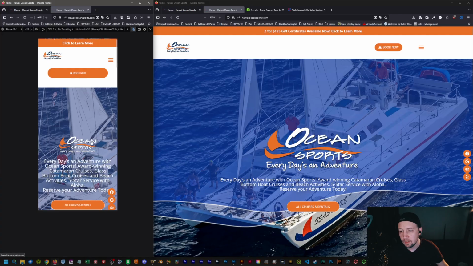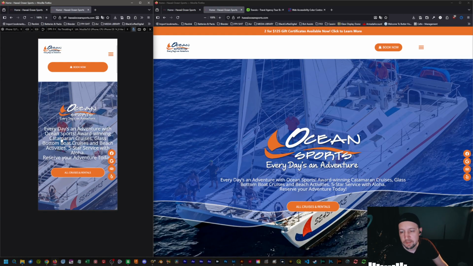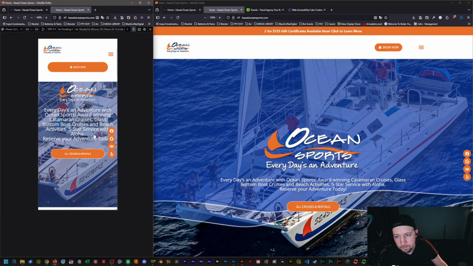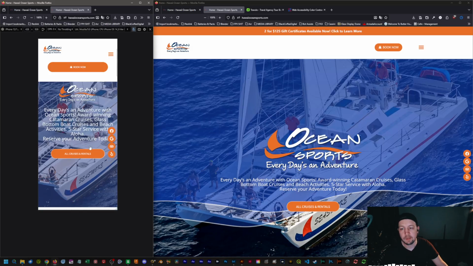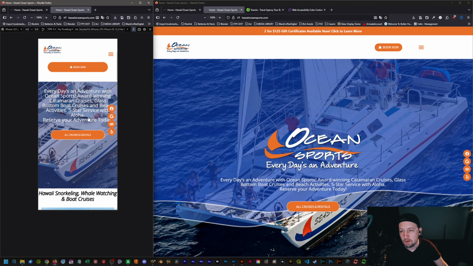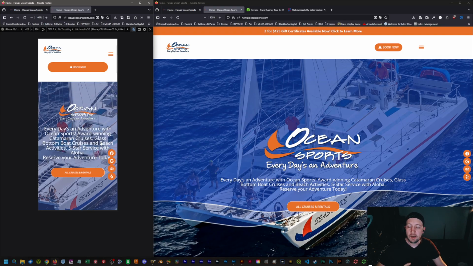Responsive design mode. This text doesn't. First of all, it's not very readable, and it doesn't necessarily serve a purpose. You talk about every day's an adventure. I guess that's kind of your tagline. Award-winning cruises, glass bottom boat. It tells your audience what you have to offer. 5-star service with aloha, with classic Hawaiian hospitality. Reserve your adventure today. Call to action.